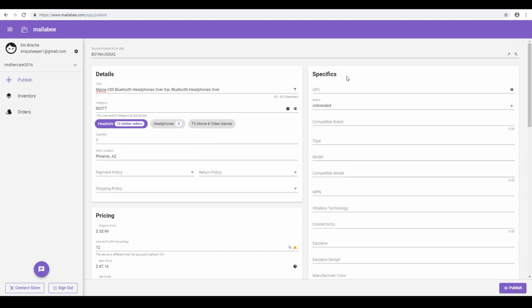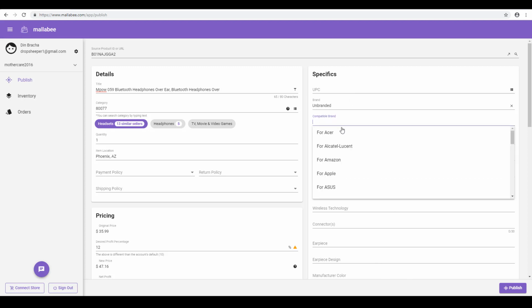Specifics. When adding specific details, for some fields you will have suggestions or autocomplete where it's available. I would like to point out that these fields are extremely important for eBay to rank your products higher. I will put some details just to show you how the system works.